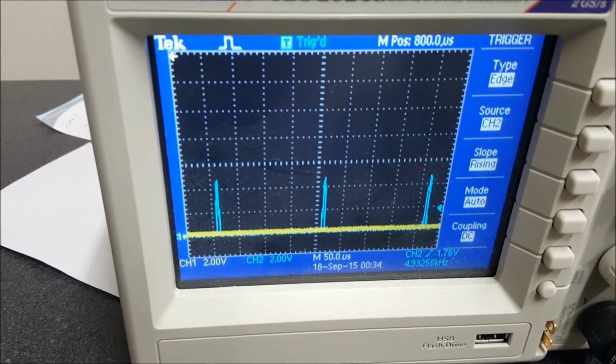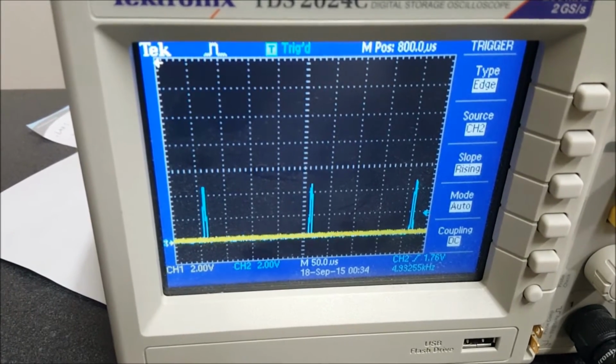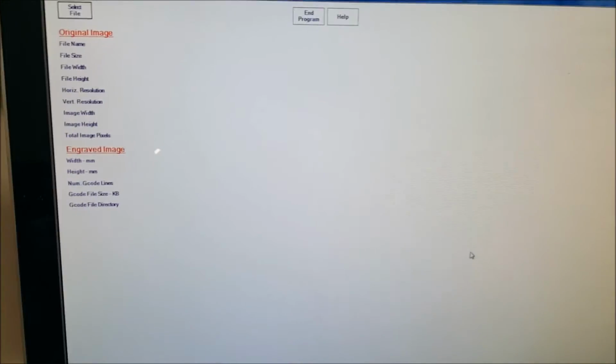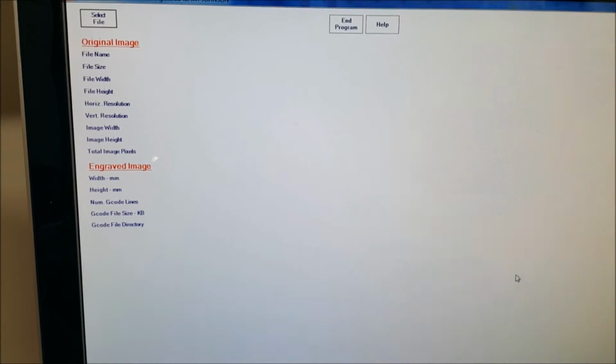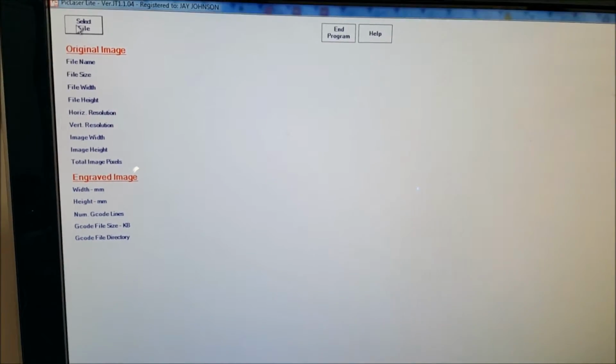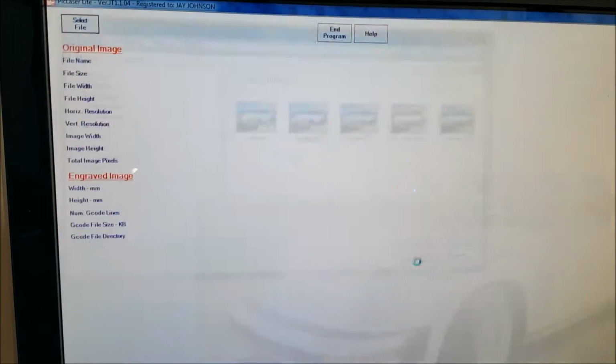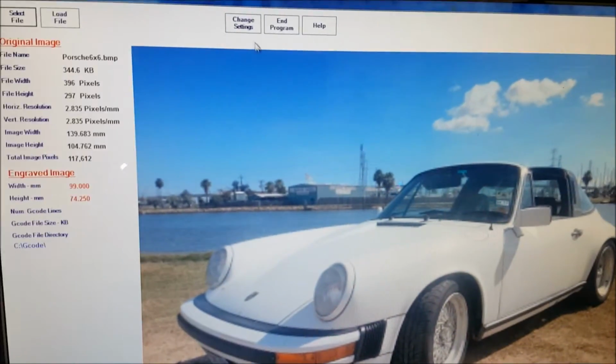Next, we're going to be loading an image file and watching that process on the machine. So we're going to be setting up our PIC Laser Lite program for our software to get the image converted into G-code. We're going to go and select our file here, select this Porsche, load it in, and we're going to go in there and change our settings.